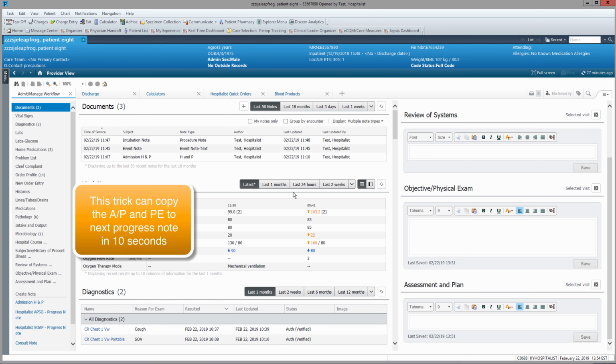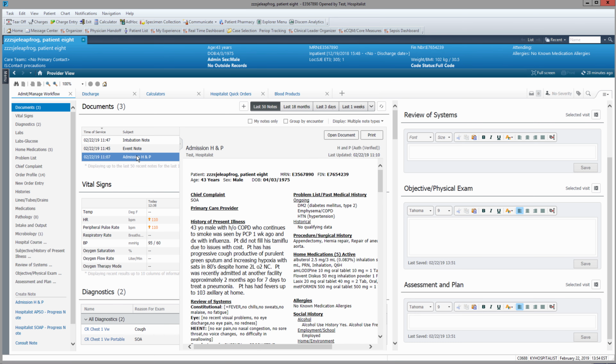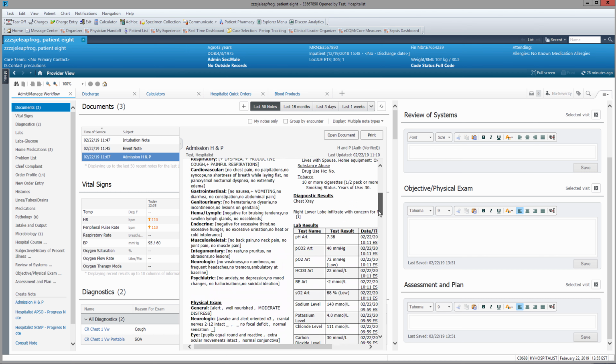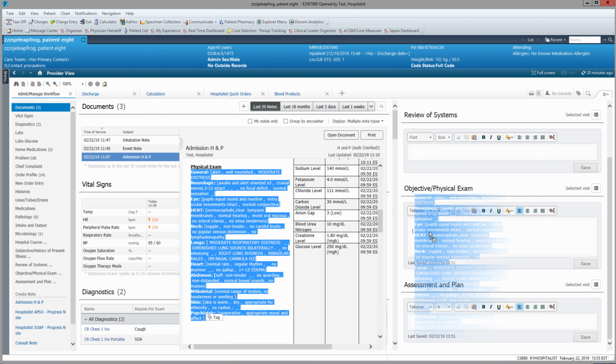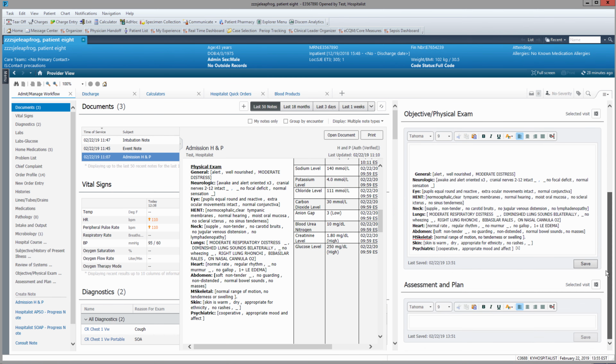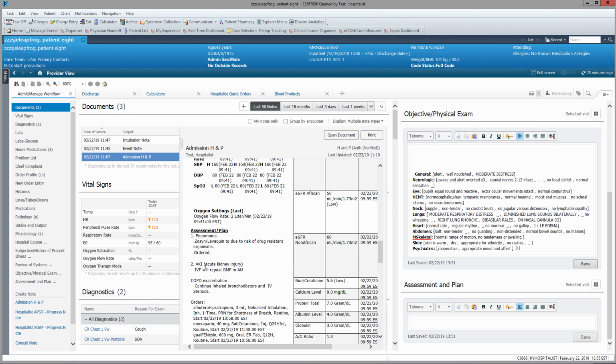Using the contextual view, select the admission H&P. Now scroll down to the physical exam, select the physical exam, and drag it into the progress note for the next day. You can also perform the same task for the assessment and plan section.